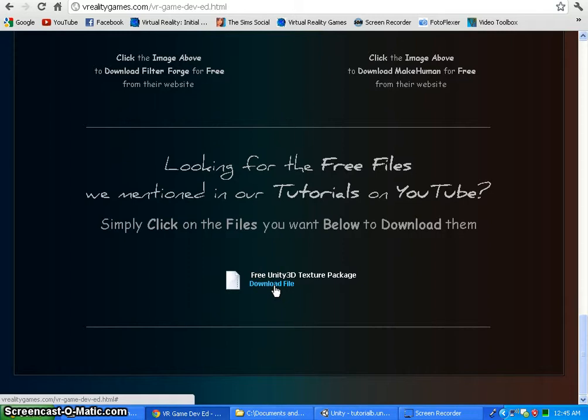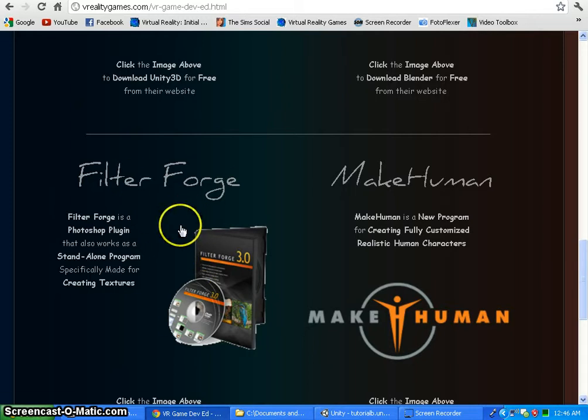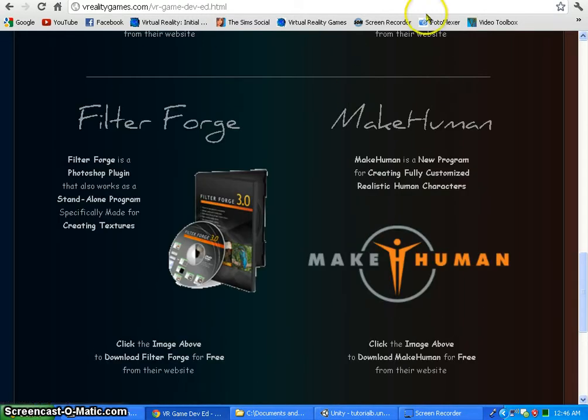You can go ahead and just download this. This is the Unity texture package that I have here, and it's got quite a few textures in it that we'll be using in this tutorial series, and that's a 94 megabyte file, just to warn everybody. It's a little big, but it has a lot of textures in it, which is great, and they're made using this program called FilterForge.